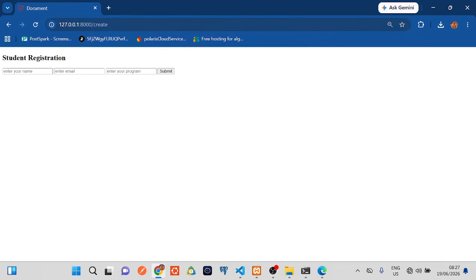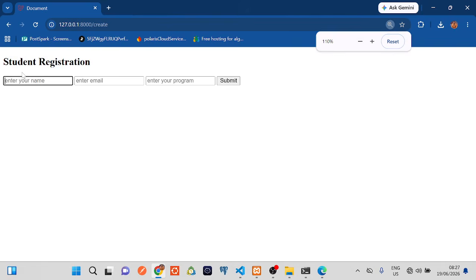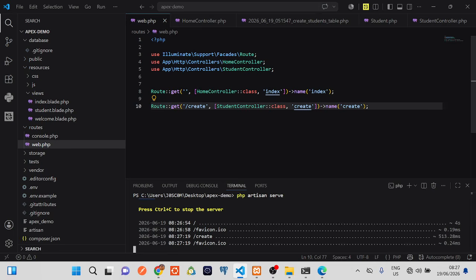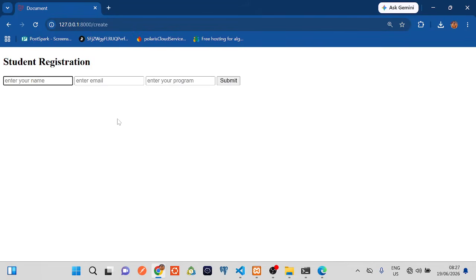Now you see we have enter your name, email, program, and then submit. Where have we found it? At the create route. Why? Because we created a route as create, which is calling this. So now we have successfully run our application and it runs. Now what we need to do next is to see how we are going to enter data here, then submit, and then view it in the database.